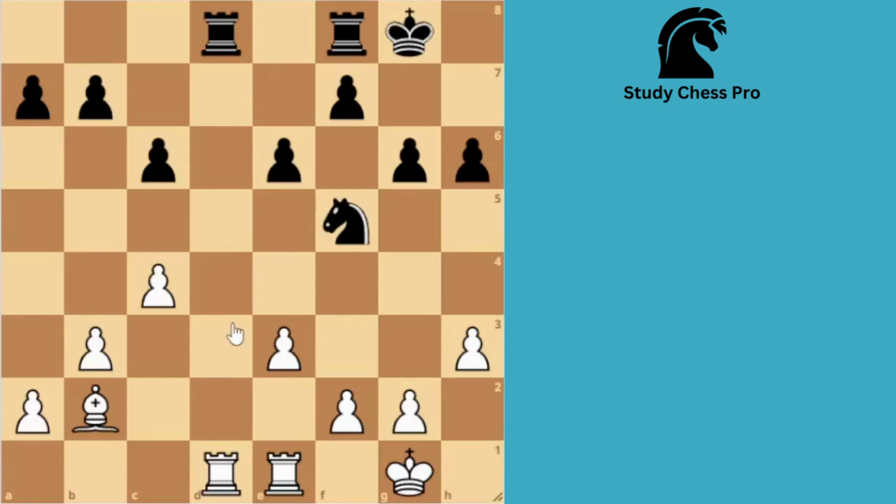In this position, we have one open file. D file is open because neither white nor black has any pawn on the D file. But who is controlling the D file? Both white and black have a rook on the D file. So right now, no one is controlling the D file. But we can play a move that will give us the control over the D file.